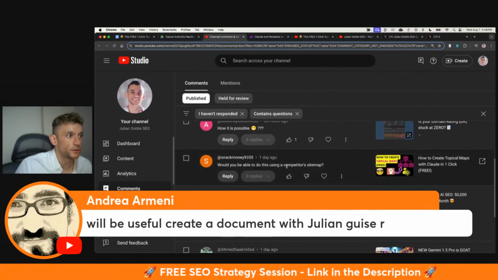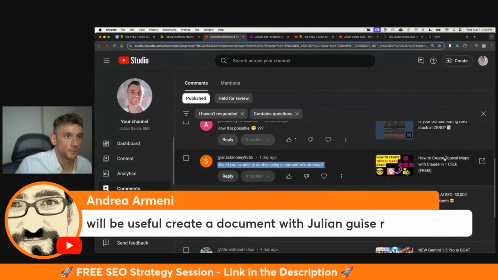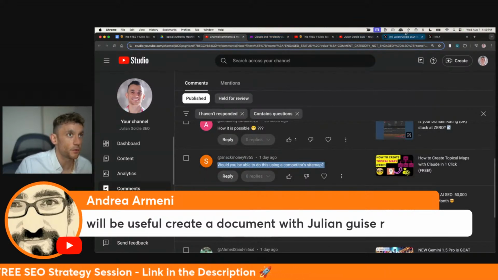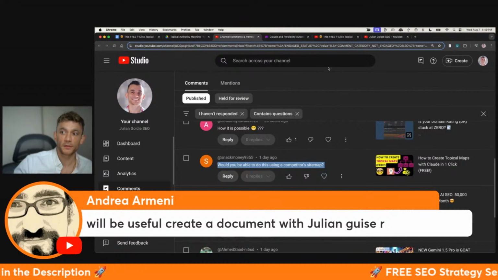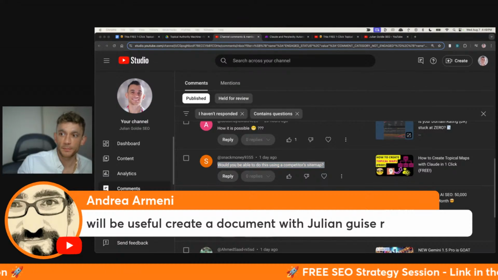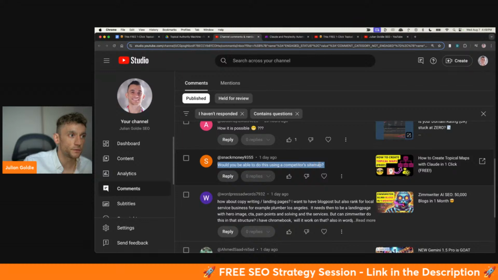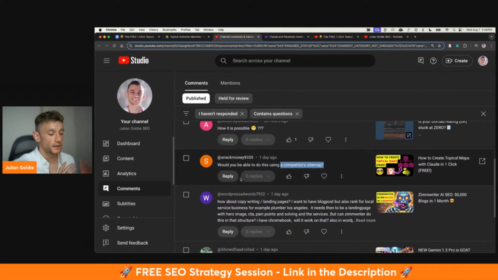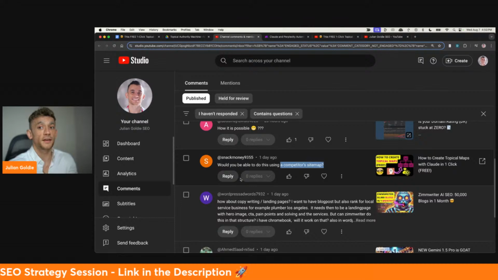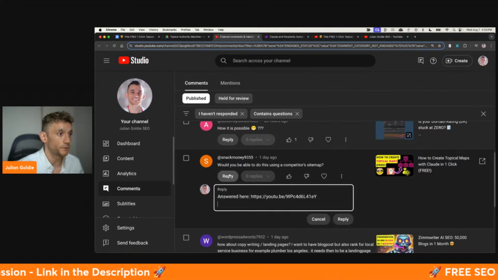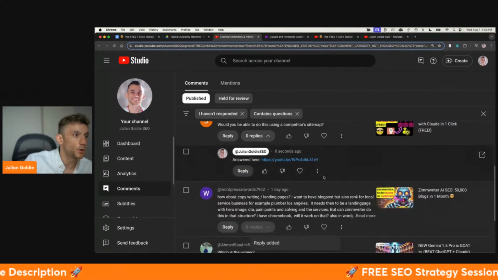So would you be able to do this using a competitor sitemap? We've already done that today with the Topical map machine, right? We've automated sitemaps using the process that I've talked about with competitor sitemaps. Basically, inside that Topical authority machine, you plug in your competitor sitemap and then it can generate a Topical map from there. So we've answered that one as well. Let's see what else we got here.